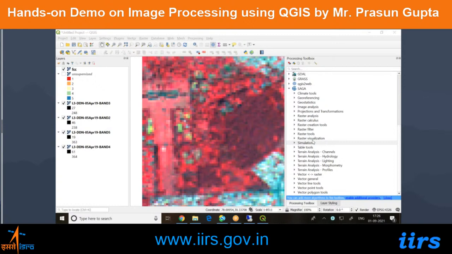The next question is, can we apply NDVI on a specific part of the map? Yes, you can do what is known as clipping a map. You can clip out an area and then apply NDVI or any other operation on it.